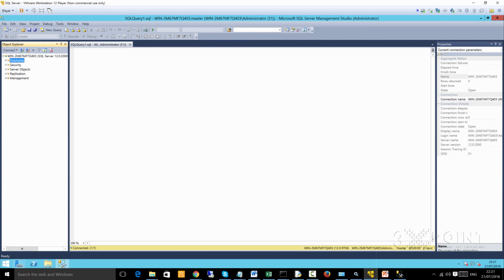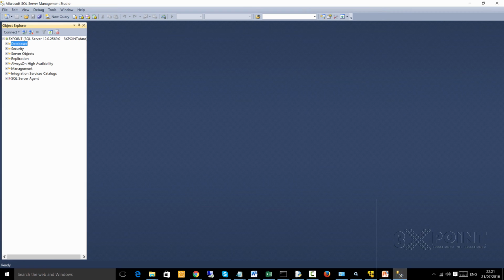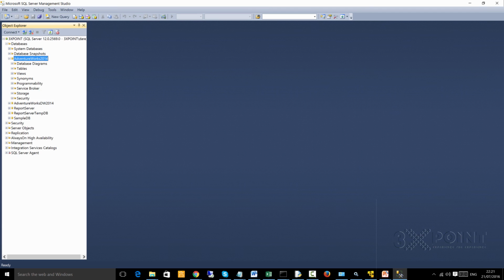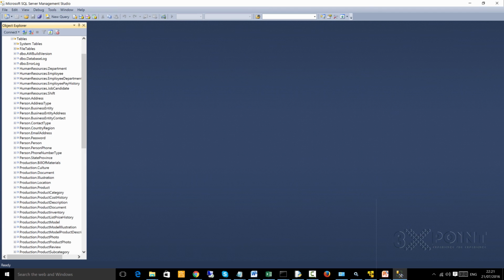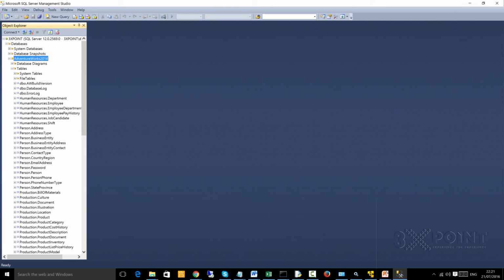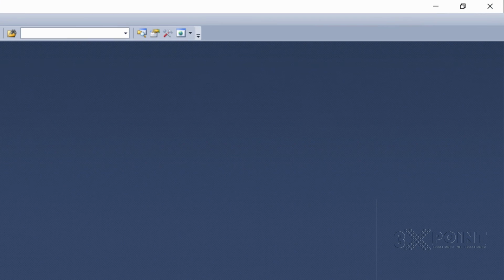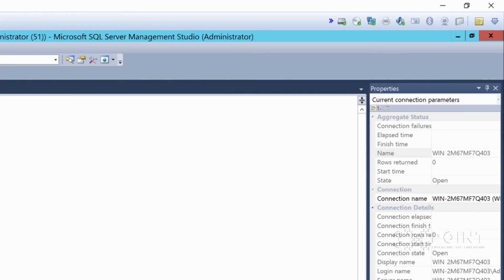So once that database is there, this is what it will look like. You can click on the node and you would find the Adventureworks 2014 database. You click on the node for that as well. You can see tables, views, and all manner of things. So that's it. This is how to set up your environment completely from A to Z.